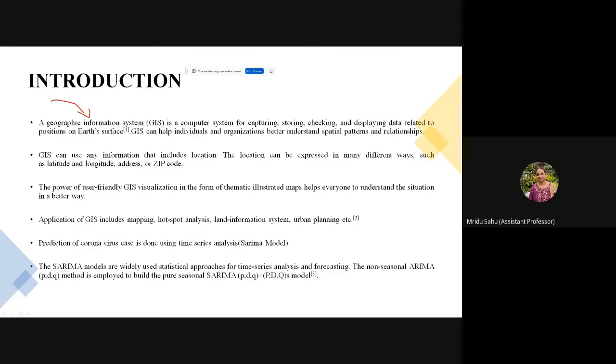GIS is a geographical information system. It's a computer system for capturing, storing, checking, and displaying data related to positions on Earth's surface. Because we want to do map-type things with the data, and we have latitude and longitude information, we want to organize our data in different ways. GIS can use any information that includes location, and this location can be expressed in many different ways, such as latitude and longitude, address, or zip code.